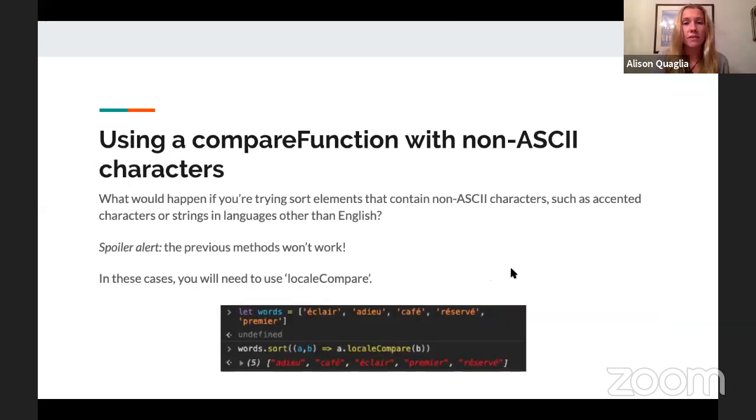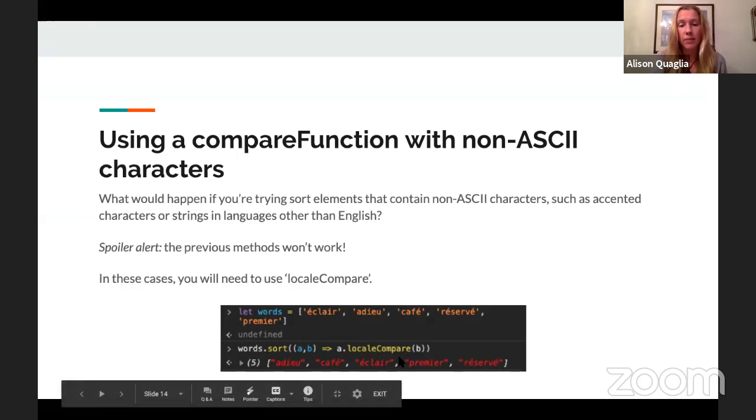Now, if you have non-ASCII characters, so if you're working with elements that maybe are accented characters or strings in languages other than English, the previous methods are not going to work. In this case, you need to use localeCompare. So to sort in ascending, you would do A.localeCompare(B) to get here from A to R. And if you wanted the opposite way, you would just switch this B to the front here and A in the parentheses.